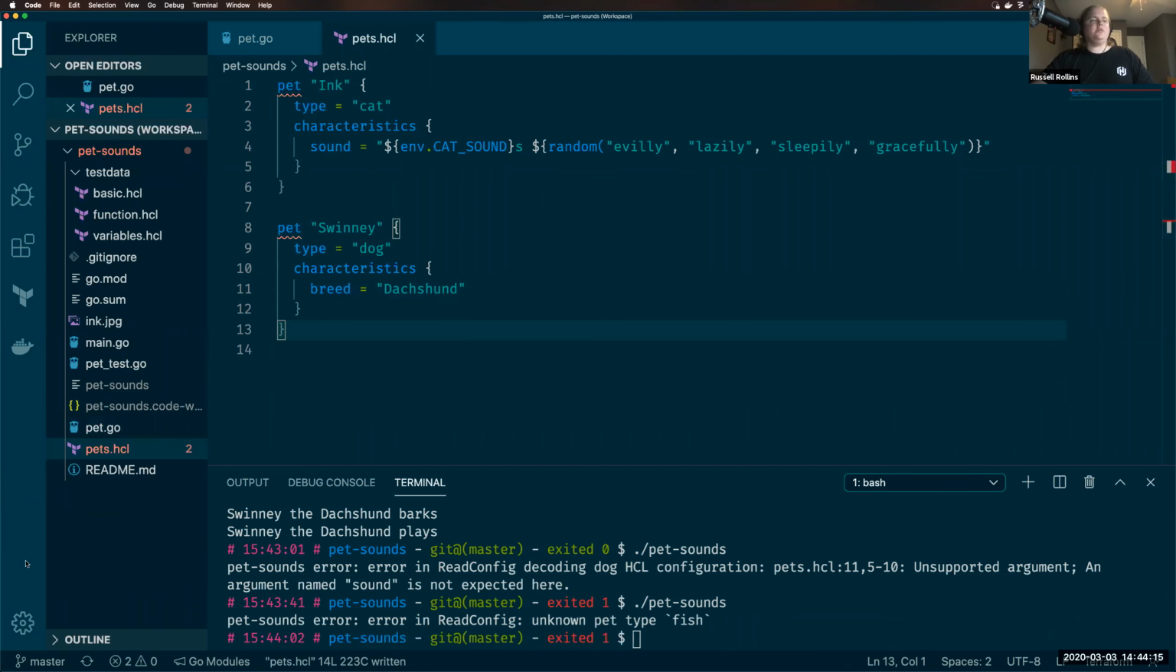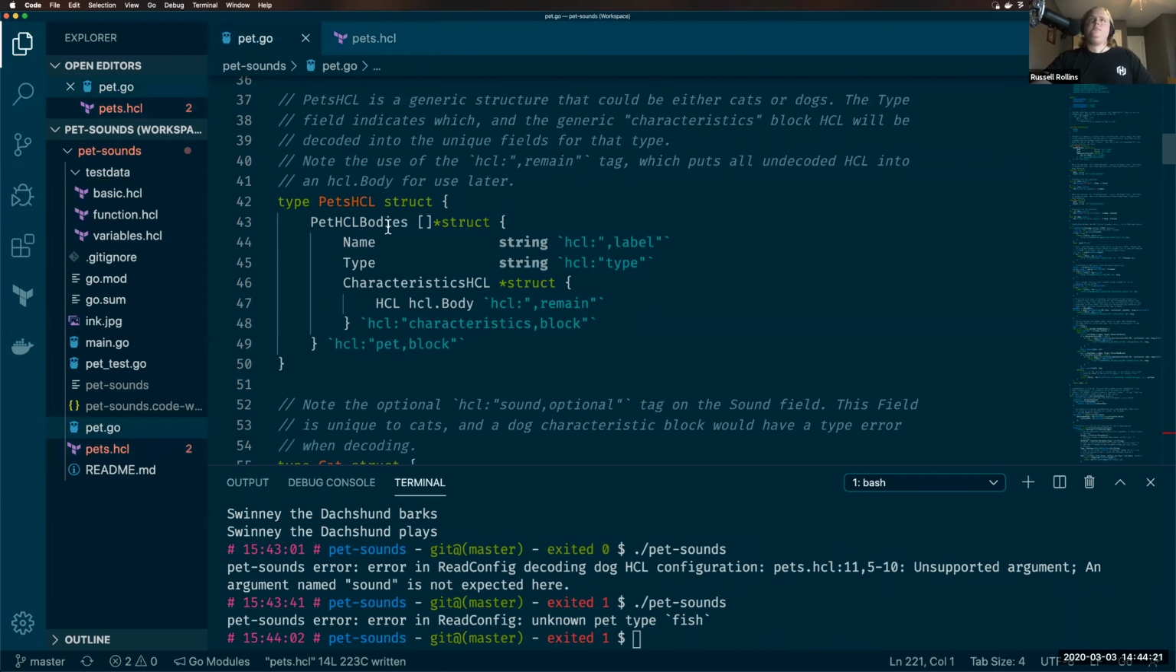Let's take a look at the code that powers this, starting with the pets HCL struct. We can see this structure has the basic fields for a pet, name and type, as well as a characteristics block, which is where our partial decoding takes place. Notice the use of comma remain decoded into an HCL body. Using comma remain, you can decode HCL into an HCL body or HCL expression that can be further decoded after you've done other logic. In our case, after we switch on pet type.